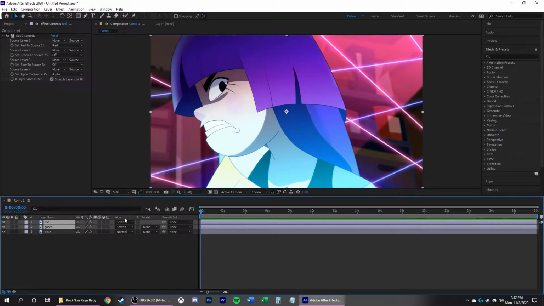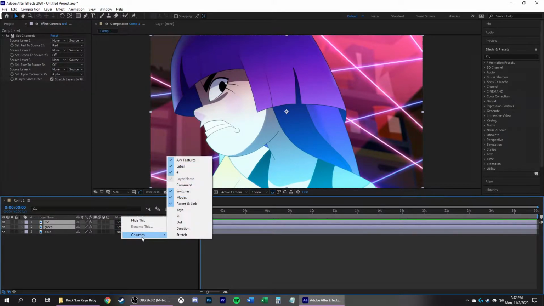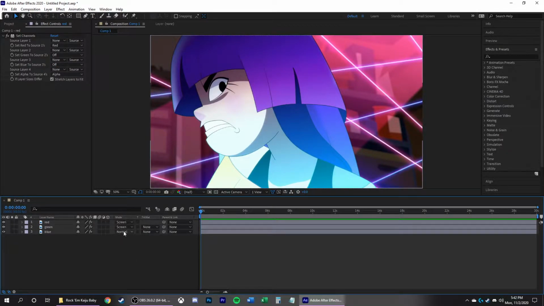Now, if this isn't here for you, right click on the little bar here, go to columns, and then modes is right here. That'll give you your little modes thing so you can set it to screen.